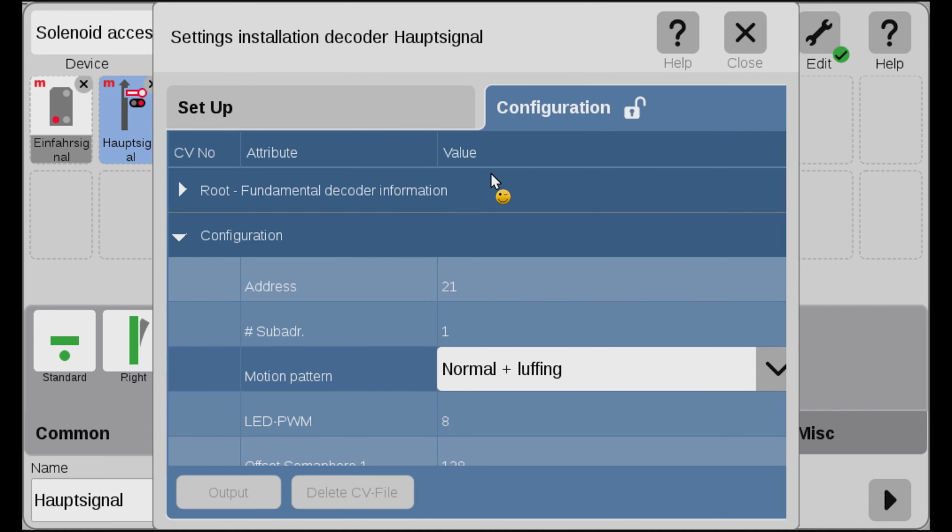Other configuration parameters that could be interesting in here is the LED that's down here. It's currently set to 8, so that's a brightness. 0 means the light is off. And if you go 1 through 15, that's actually how bright it is, with 15 being 100%.